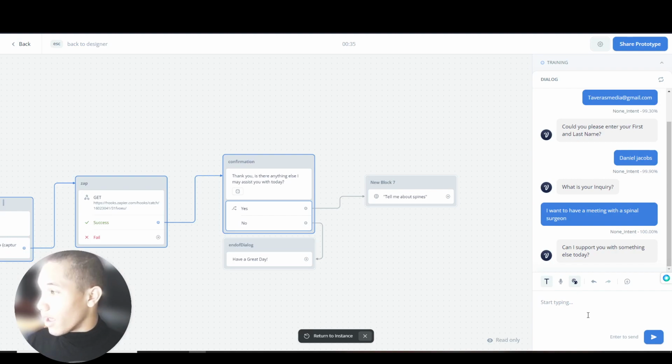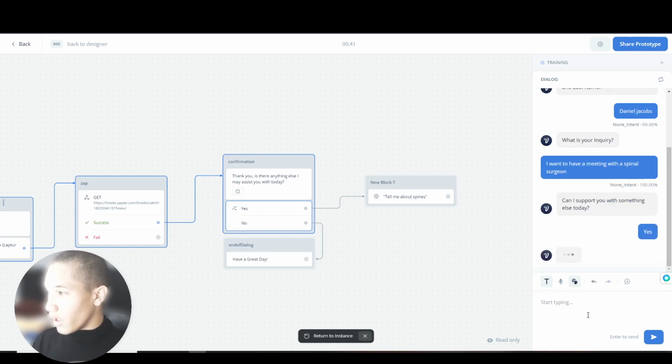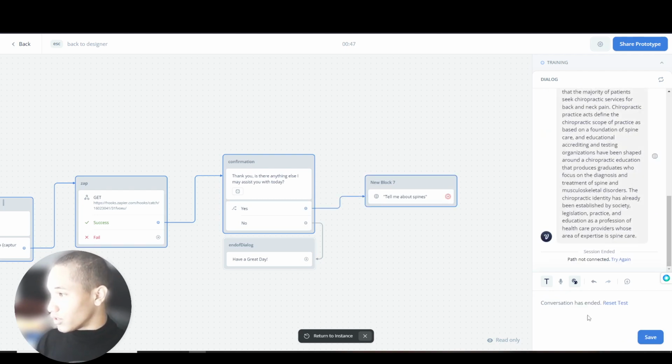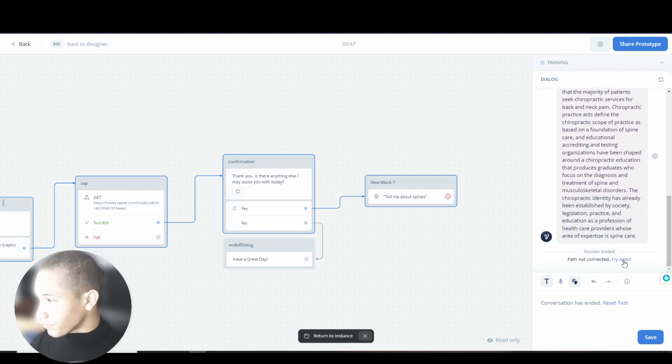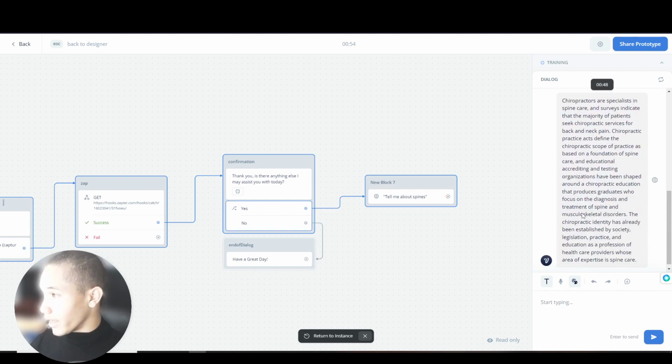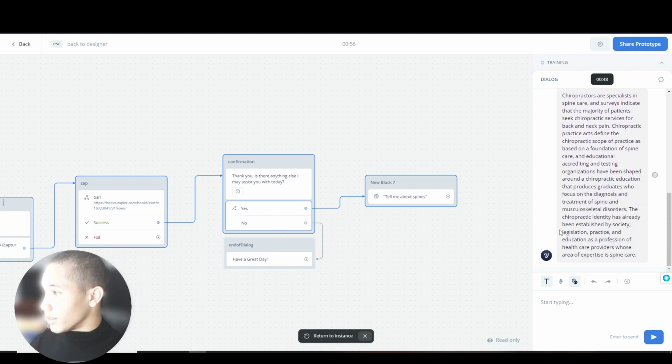And boom, after it's done, can I support you with something else today? We'll say yes. It'll trigger the AI generative prompt. So it should say, tell me about spines. It's going to tell us about spines. Boom, that worked. Perfect right then and there. Okay, and then we'll try again. And yeah, guys, we did it. We did that part and we're done.